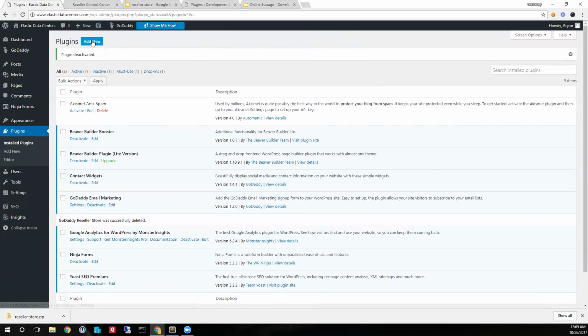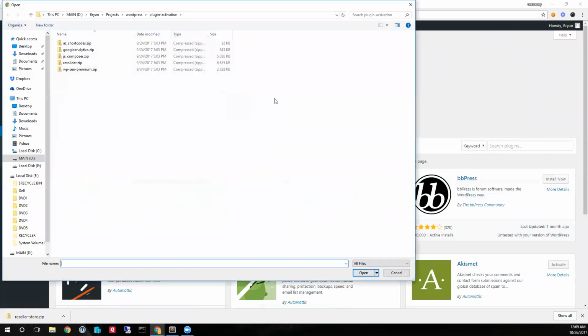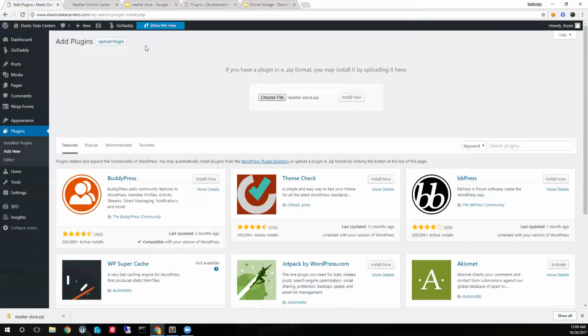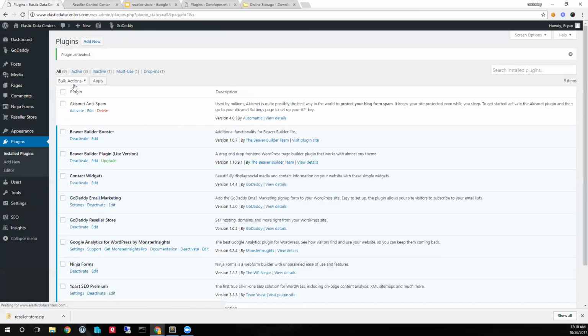Once that is successfully deleted, click Add New and upload the plugin that we have just downloaded. Click Activate. And you should see that the GoDaddy Reseller Store version 1.0.5 is now installed.